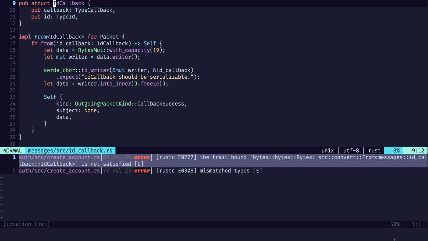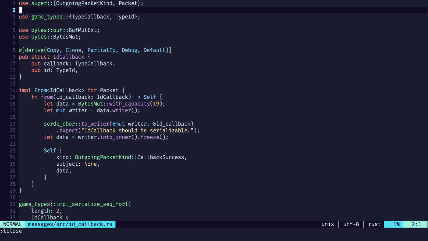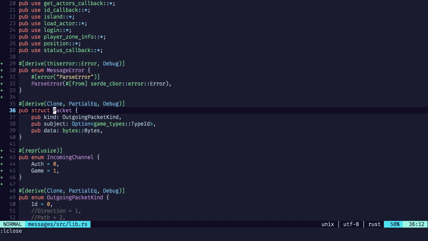So I have to wrap my head around this again. ID callback serializes into a packet, and a packet is a what? The packet kind. Oh, and the data. Oh, I see. Yeah, I think I might be retiring this. I don't think I need that, because this is basically what outgoing packet is. I don't need the packet kind anymore.